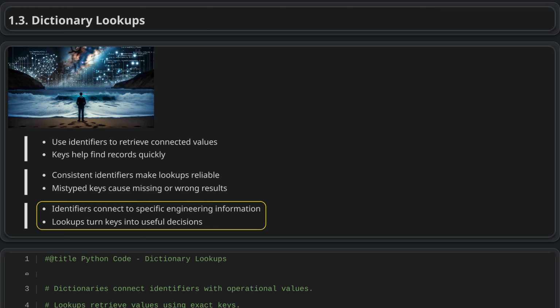Dictionary lookups organize engineering data by connecting each identifier to the information it represents. This lets users quickly retrieve details such as inspection dates, production targets, or tolerance limits through a consistent key and value pattern. Even as datasets become more complex, the basic purpose stays the same, turning identifiers into useful information for software development, process analysis, and decision-making.